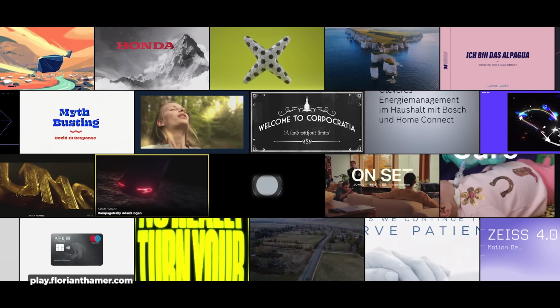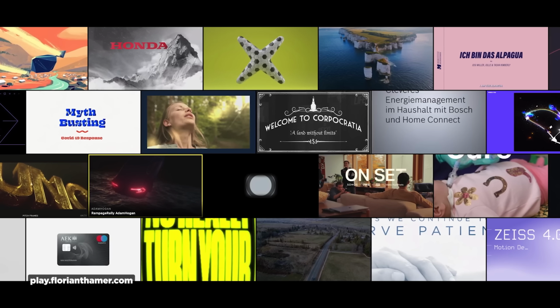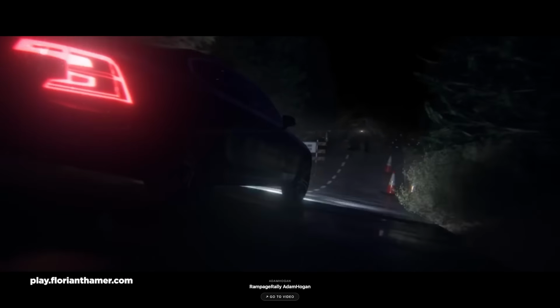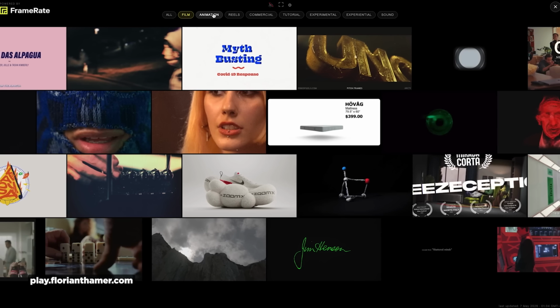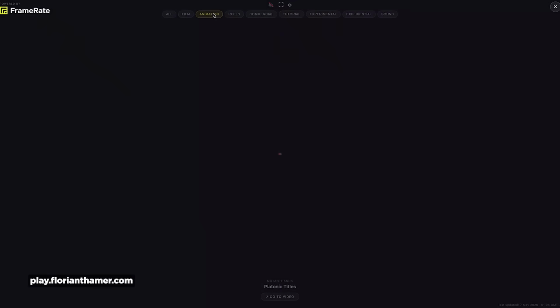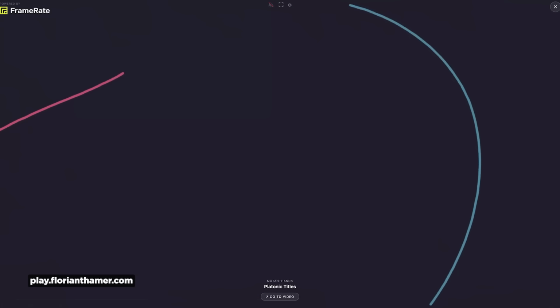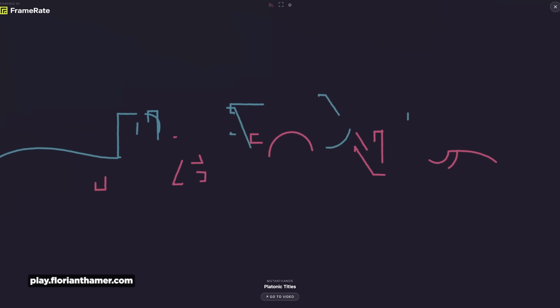And finally, a couple of things from the frame rate world. Motion designer Florian Tamer built a screensaver that pulls frame rate videos and plays them while your screen is idle. Grab a spare monitor, hit full screen, and filter by content type. This is the kind of thing you can build when a platform supports developers and creatives from day one, which frame rate does. Vimeo increasingly does not.